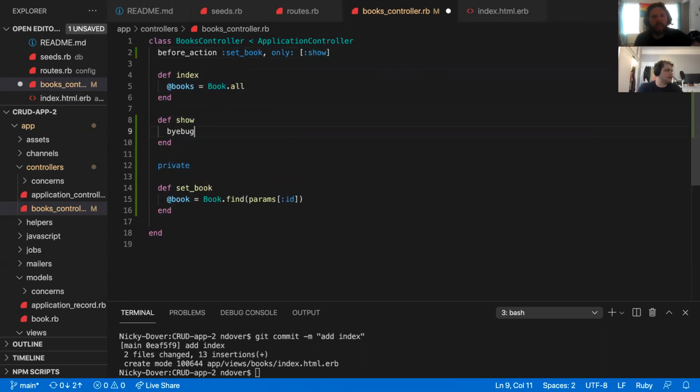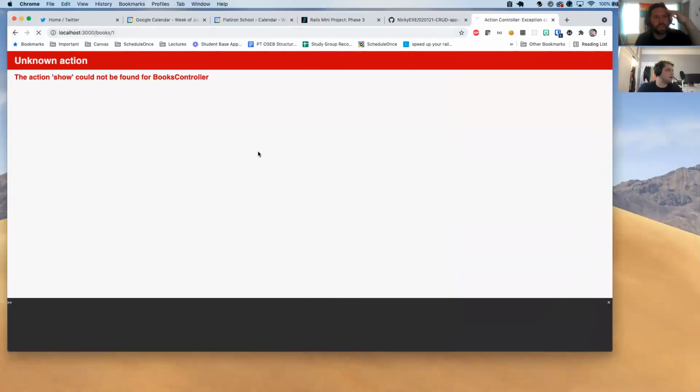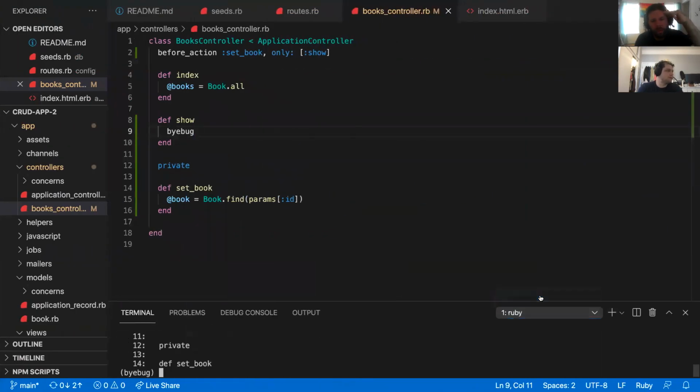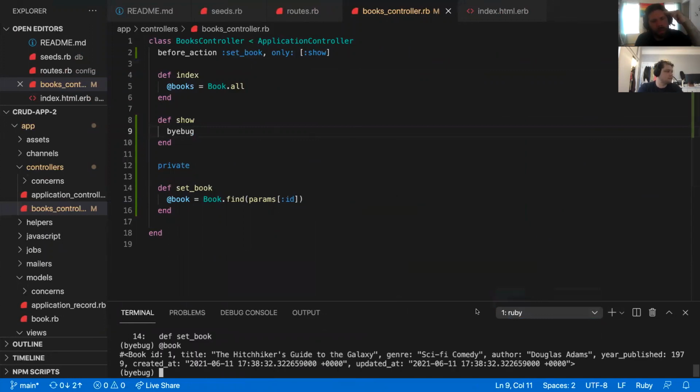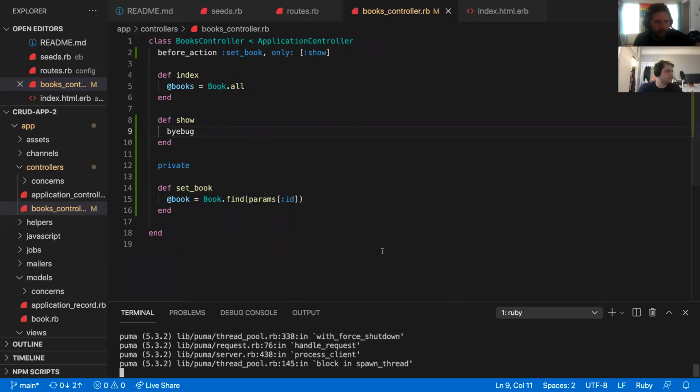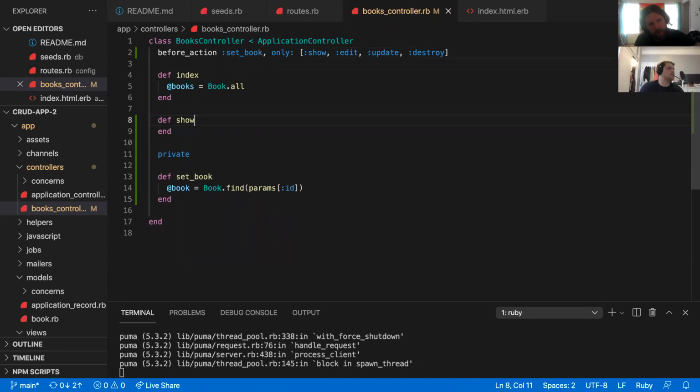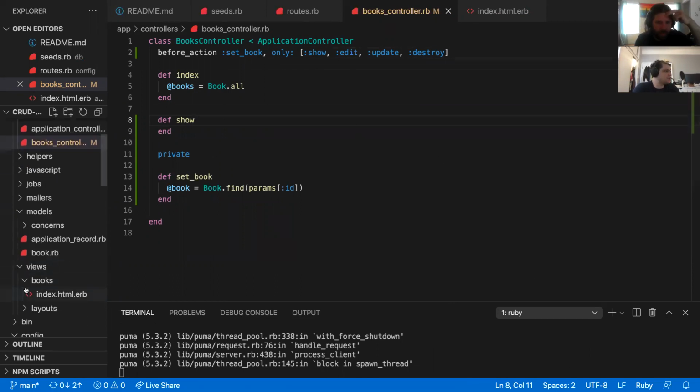Now, if we put a byebug right here to test it, refresh the page, and we'll have @book. Would you also do it for edit? Yeah, or update? Yeah, I think in general, edit, update, destroy are the four actions that you would do it for. We can add that right now. Usually I like to add that as I keep going so I don't forget that I'm doing it. But yeah. Cool. So we now have this show action that actually works, right? It'll set our book for us.